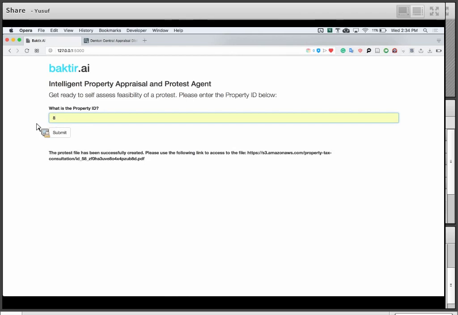The first property ID starts with the number 8, so we're gonna try it with 8. It should take about 10 seconds, but at the end we're gonna get an output like this. So I entered it, submitted it, and we're waiting.